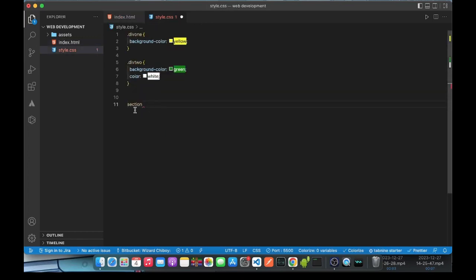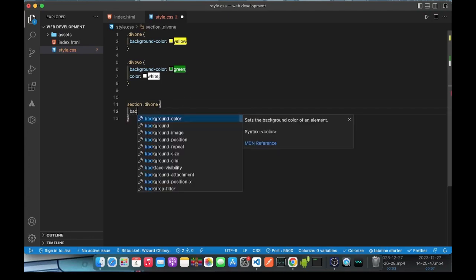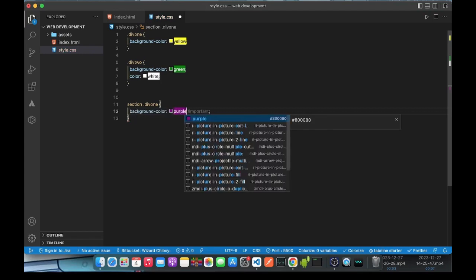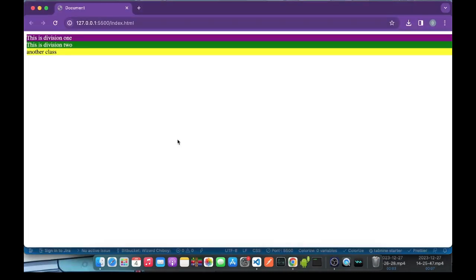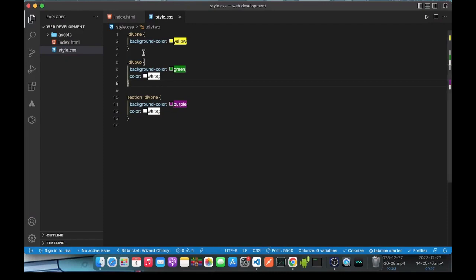So I'm gonna do section, and then I'll say inside this section I have div 1, and then I can now apply my styling. Let me say I want the background color to be purple. I'll say save, and then let me say the color is gonna be white, and then I'm gonna save this work. Okay, let's see what happened now. As you can see, the first one changed the property. The last one retained whatsoever we gave it here.